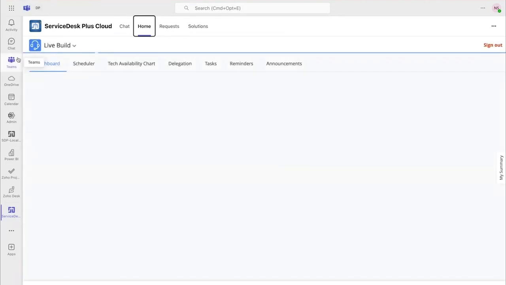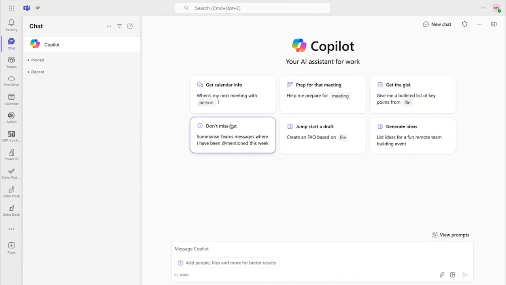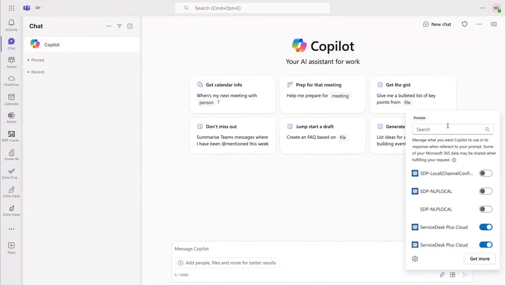Now, going back to the chat section for Copilot, the last checkbox would be enabling the Service Desk plugin from the list. So here, all you have to do is search for Service Desk Plus Cloud.